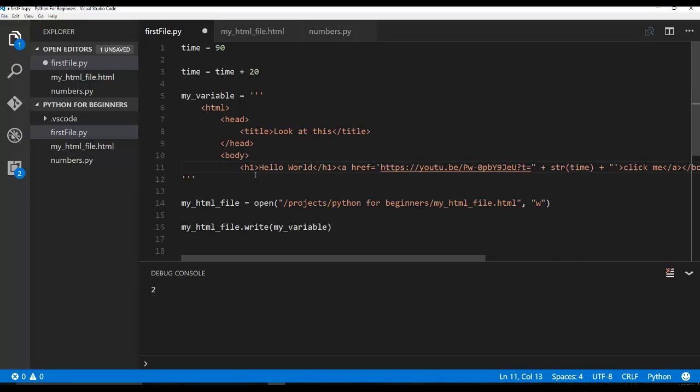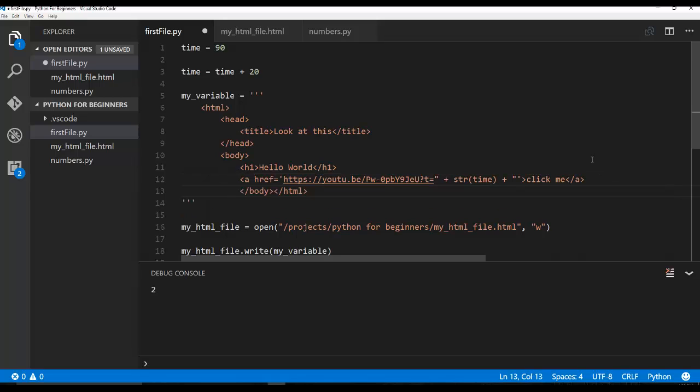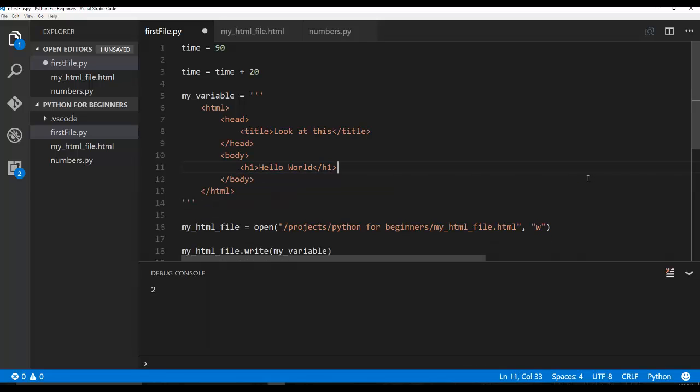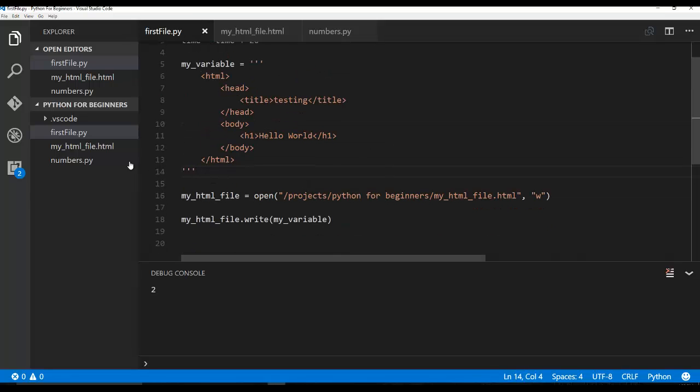If you've ever seen HTML, this looks much closer to what you would end up seeing. I can even have the indentation and everything by writing it this way. We're going to get rid of this link that bores me now, and we'll just say testing. I wanted to change the title so we know that we did change something. That's good, so let's go ahead and run this program again.